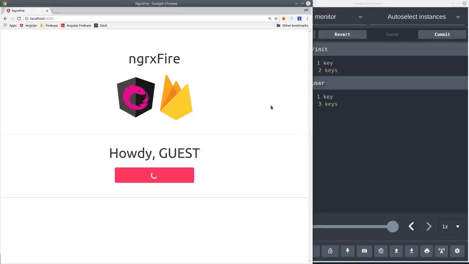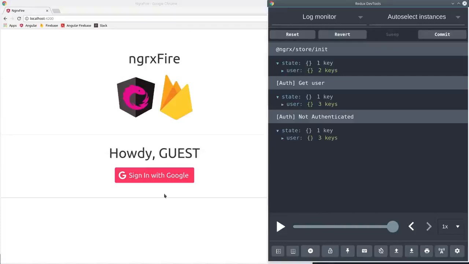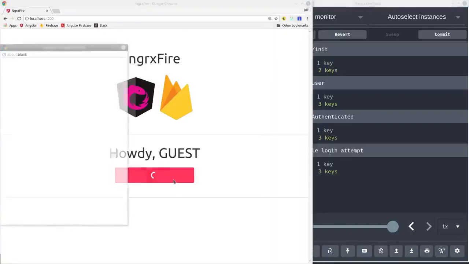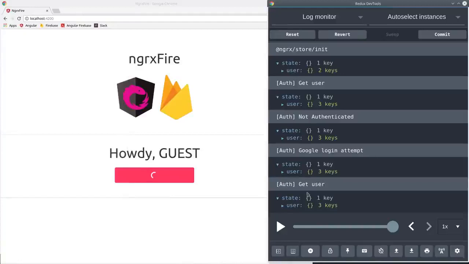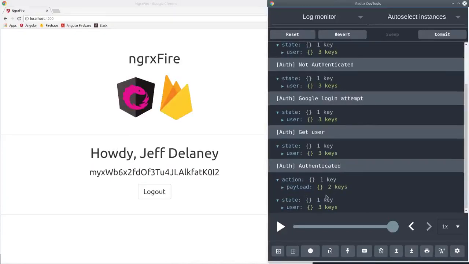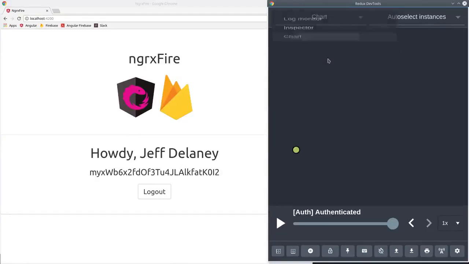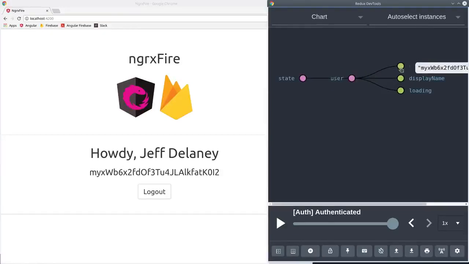Now let's go try it out with the Redux DevTool plugin. We can see we first get the getUser action, and they're not authenticated, so we see the sign in with Google button. Then we go ahead and click that, and we get the Google login attempt, and then we get the getUser action again, and then we're authenticated. So now our entire Firebase auth process is a single one-way data flow that's managed by the global data store. That's it for Ngrx with Firebase auth.